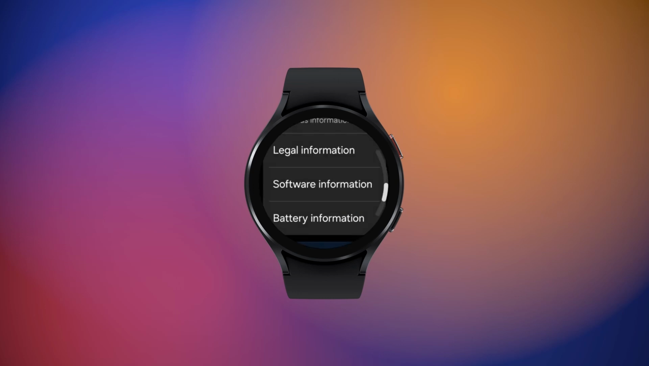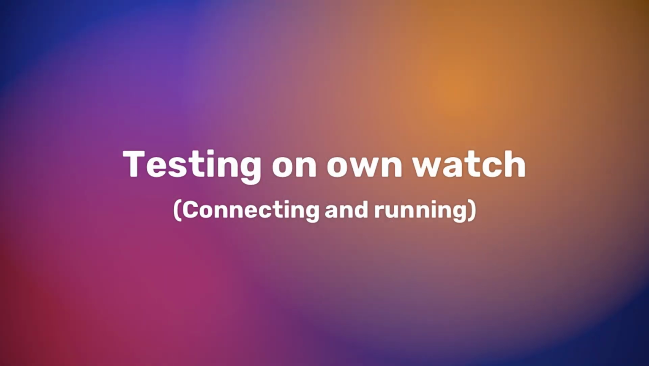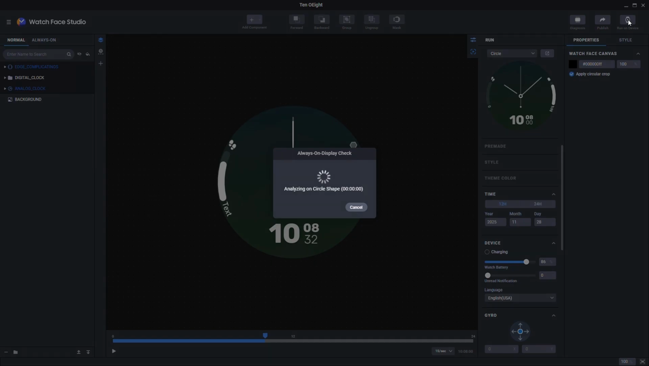If you go back to the Settings app main screen, you will find, at the bottom of the list, the Developer Options button. With the Developer's option enabled, you can run the watch face on your own watch. First, we need to pair them. For that, on the Watch Face Studio, click on the Run on Device button up here. An analysis will run every time you tap this button to make sure the on-pixel ratio is not over 15%.